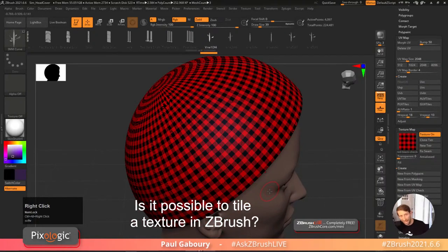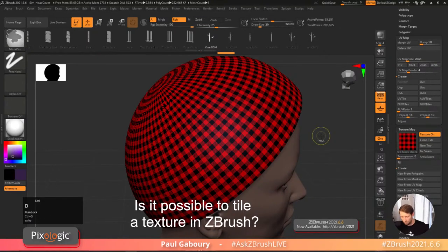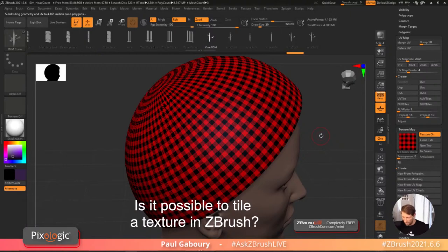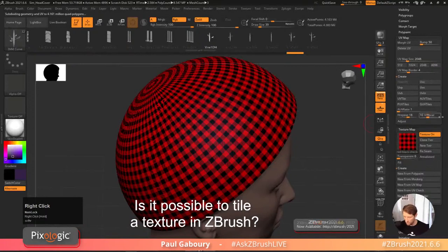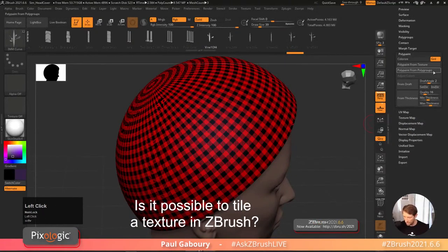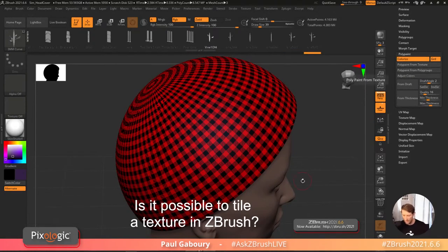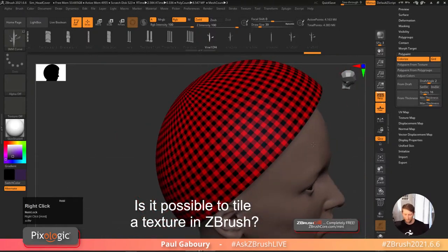And if I want to apply this texture to the surface as paint, obviously I need to make sure I have enough polygons. So I'd want to divide up with Control D. You can see in my shortcuts. Now we'll go to 4 million. Okay, so I'm at 4.1 million. And now this texture is visually being repeated, right, based upon the UVing. And then now in PolyPaint, I say PolyPaint from texture, right? And then ZBrush applies the texture to the surface.